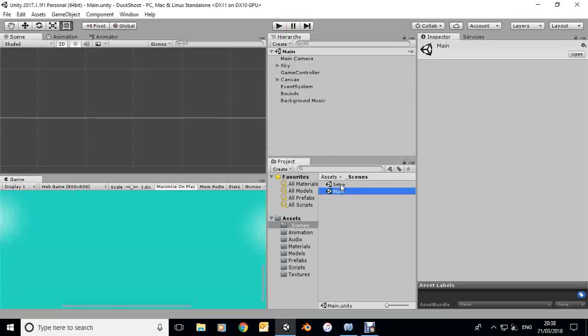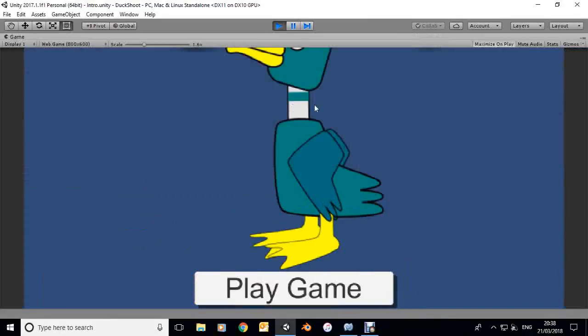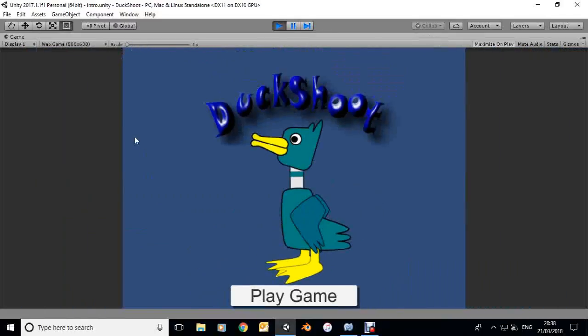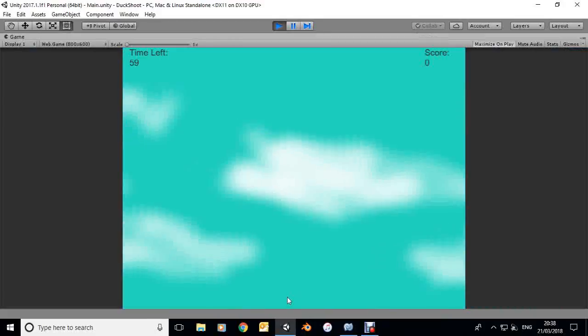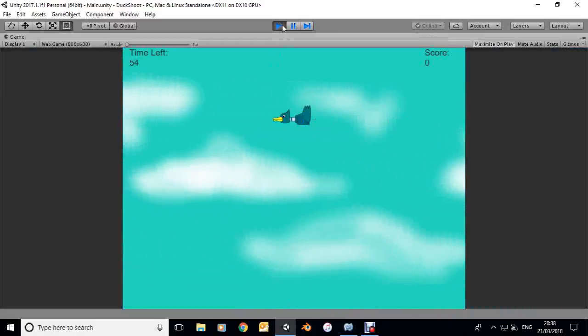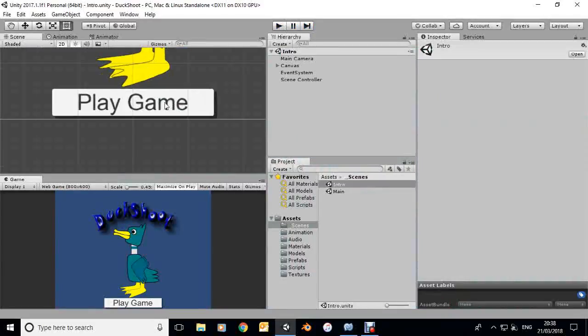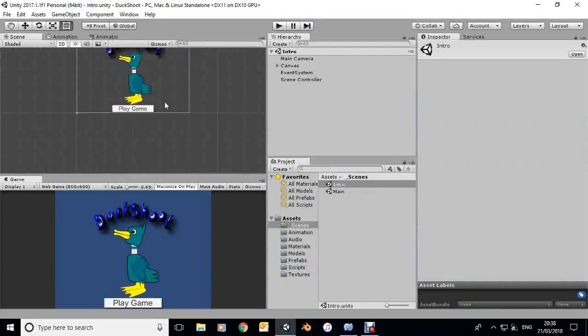And so I just go back to the intro and we'll just check that out. Bit on the large side there. Okay, there we go. And I can click on this button now, and then it plays the next scene. That works fine. It's a bit sparse, isn't it?